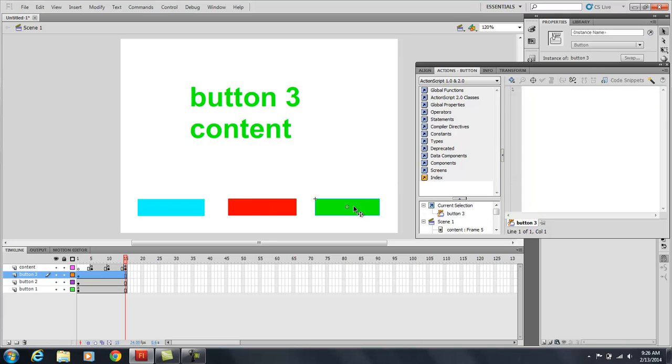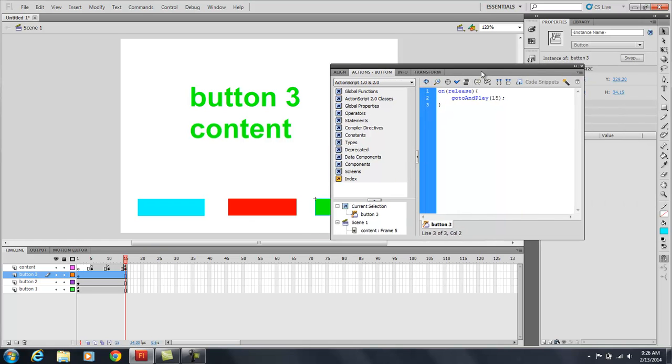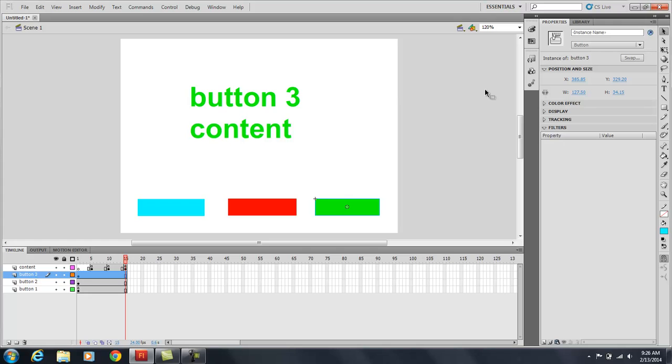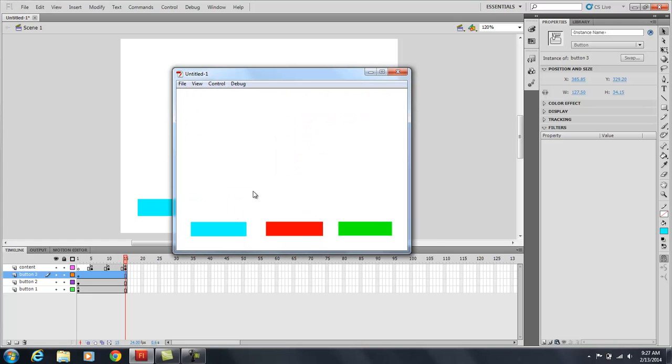So I'm going to select green now, and I've selected the green button, not the layer, the button. Paste it, and then change the number. This button's going to go to frame 15 on the content layer. So we're pretty much done here. Let's test this out. I'm going to close the action window, hit Control Enter on your keyboard, and let's test it out.